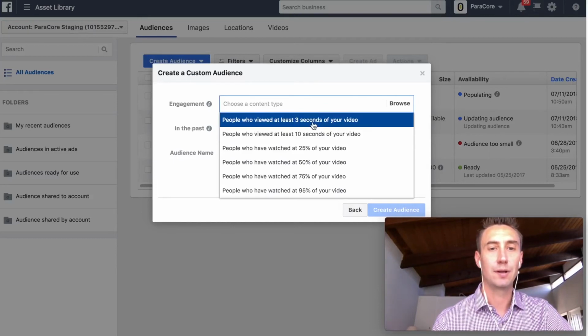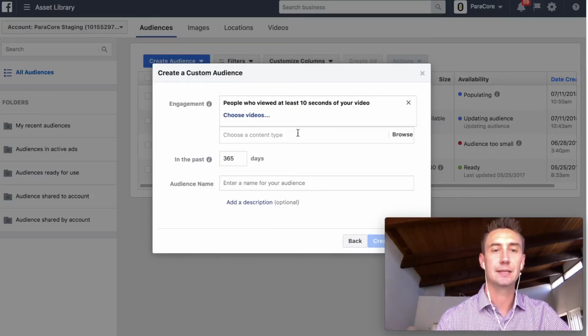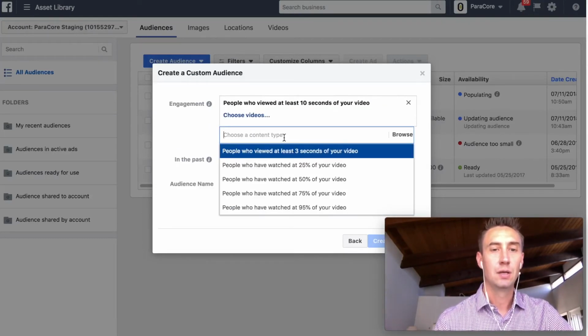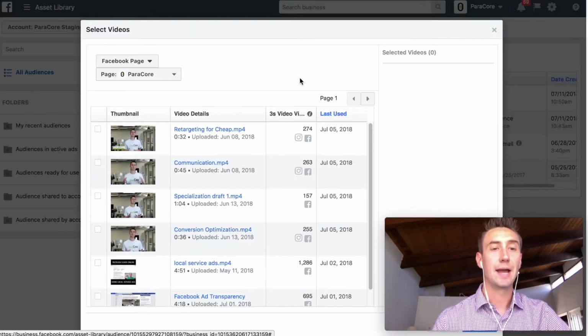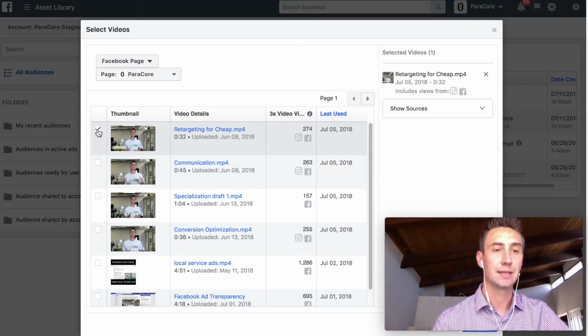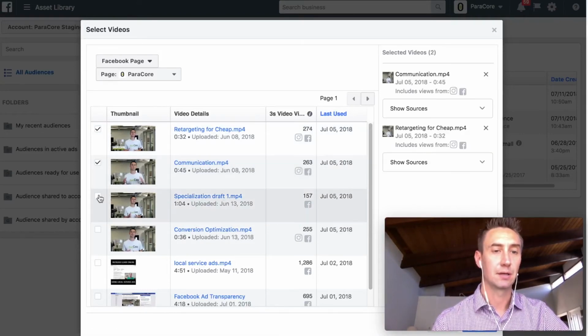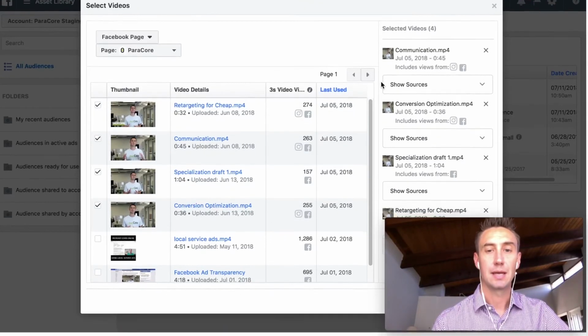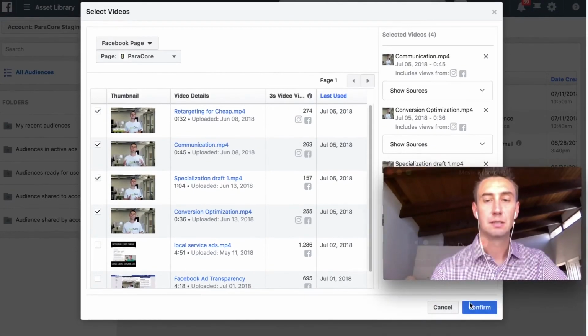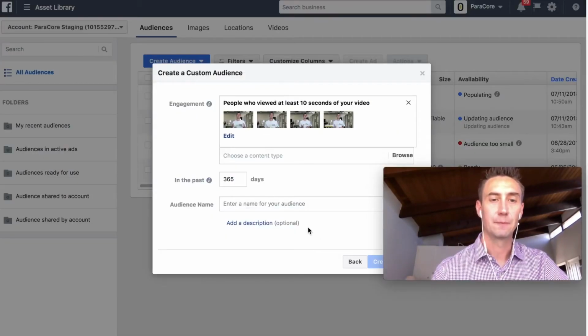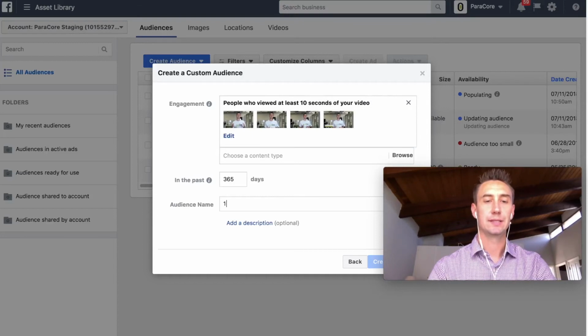So if I hit video, I want people that have viewed at least 10 seconds of a certain video. And then I have all the videos that are run for that page, right? So here I see retargeting. This is someone watching a retargeting video, so I might click this. And these are all actually retargeting videos, so we have 4 different ones. And I'm going to choose these. Hit confirm. Now it's anyone that's watched 10 seconds of any of these retargeting videos. I want them to be the 10-second retargeting watchers.